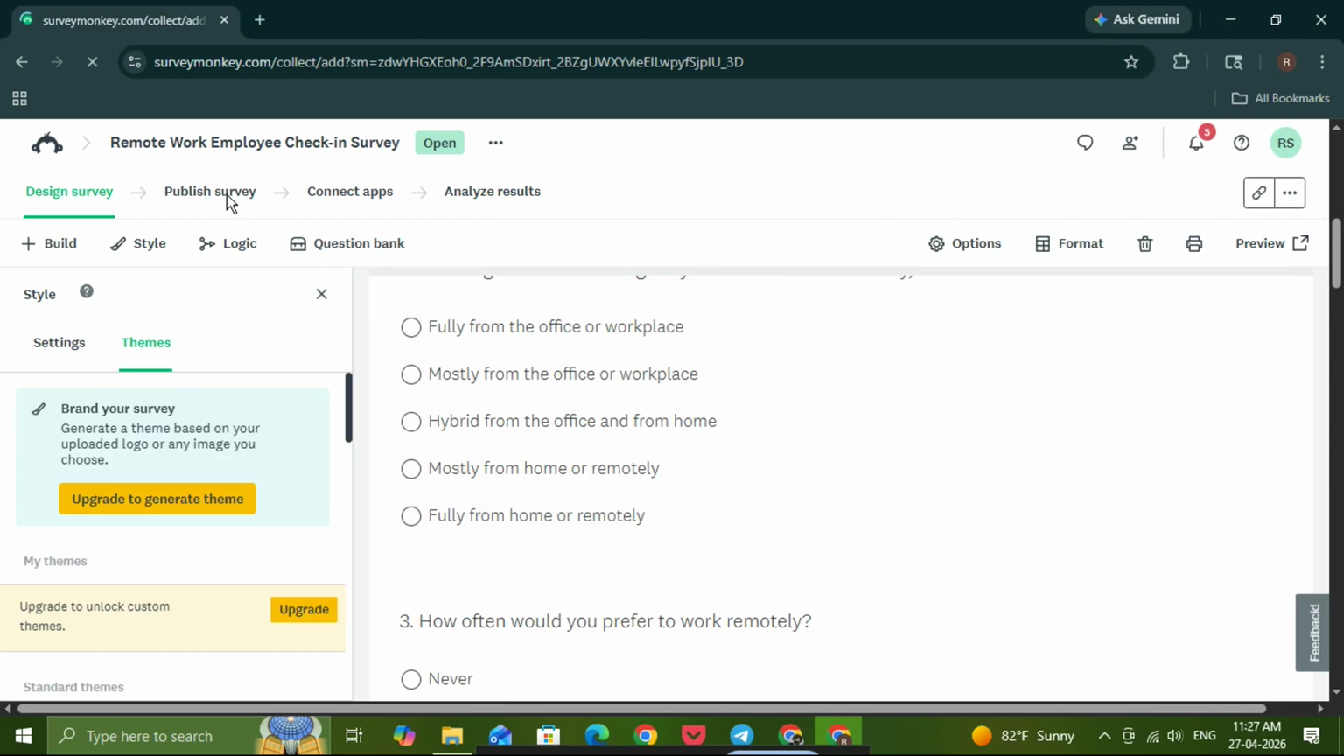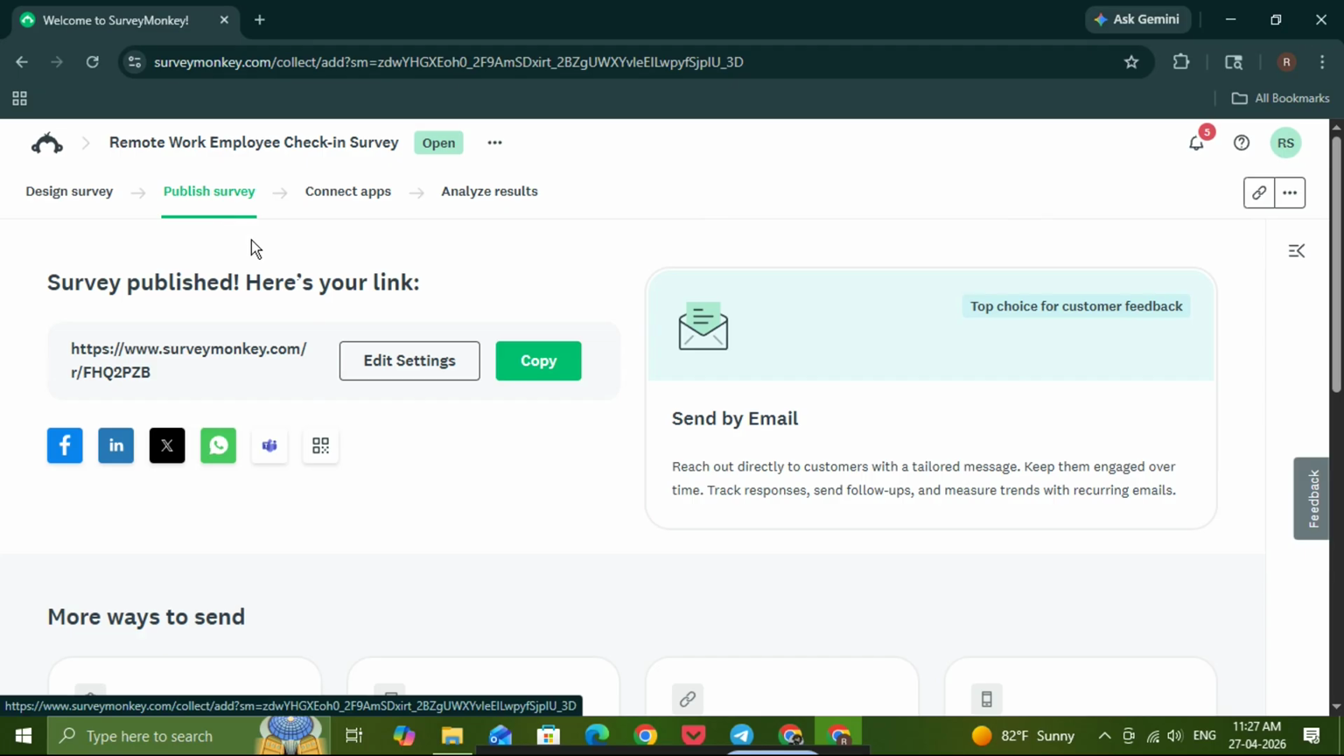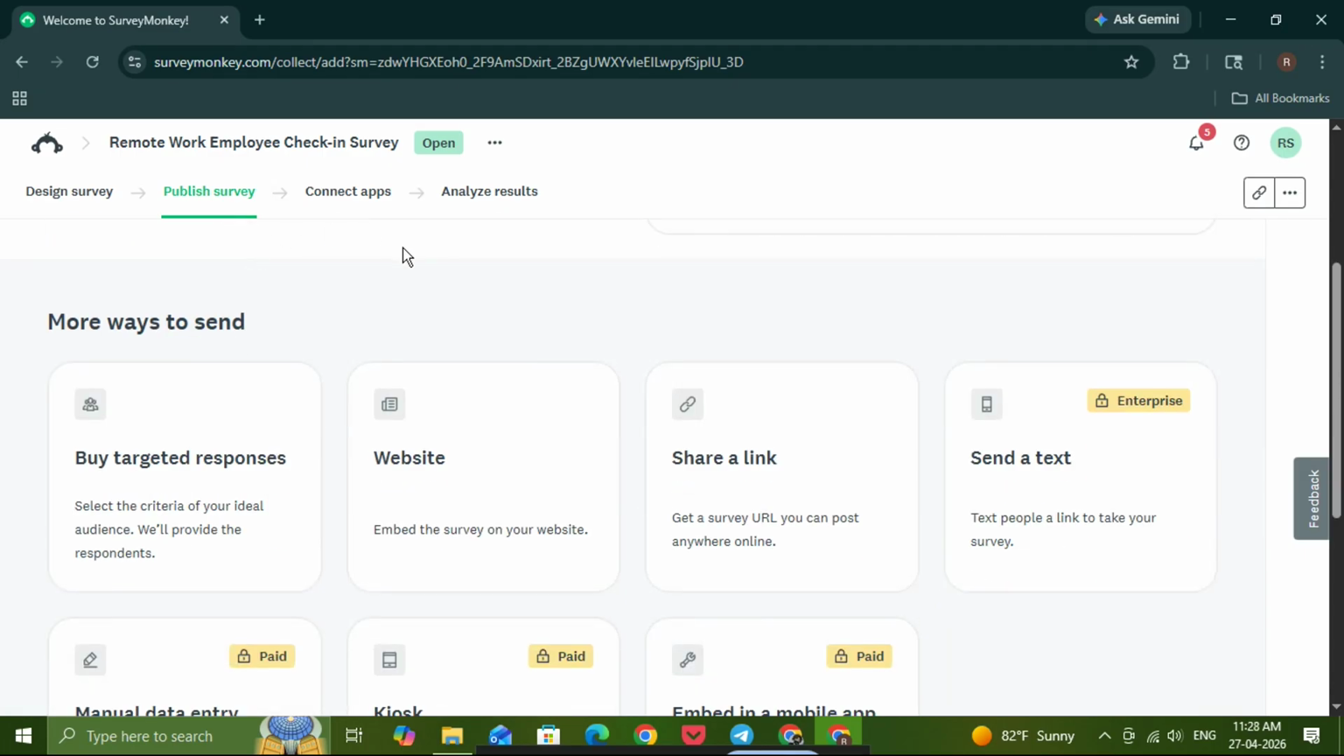This takes you to the collection options, where SurveyMonkey gives you different ways to send your survey depending on your plan and your goals. For this tutorial, we're focusing on the free methods, so you don't need to pay to get started. After you click Publish, you'll see that there are 2 free ways to collect responses. The first option is to share a link.